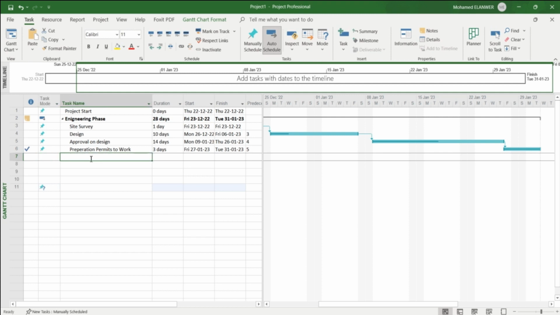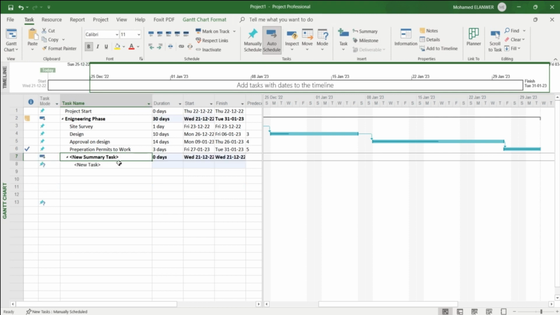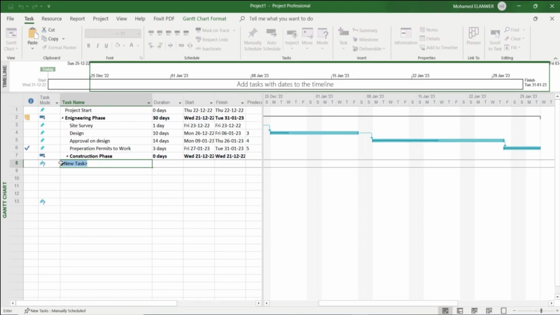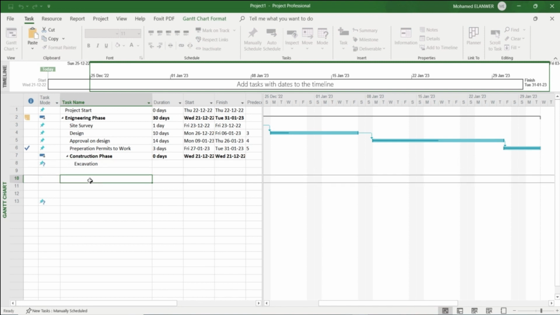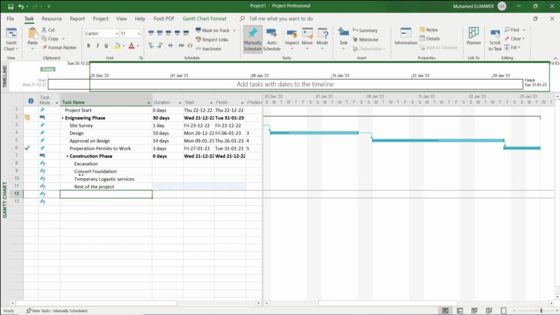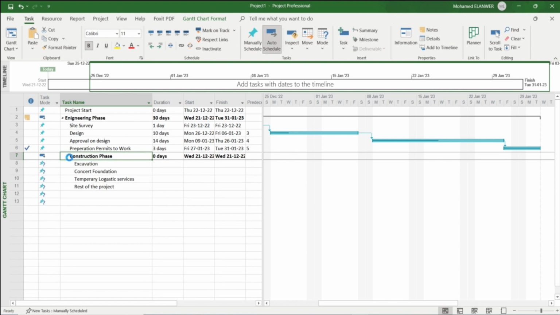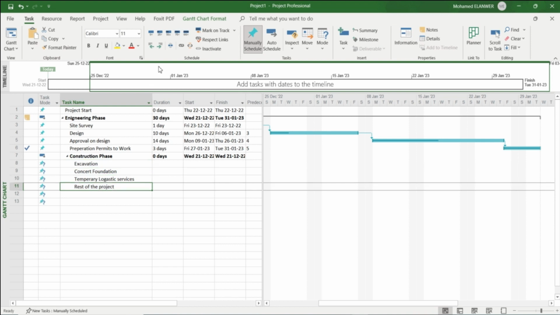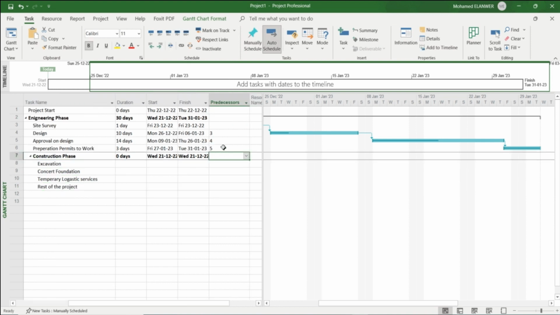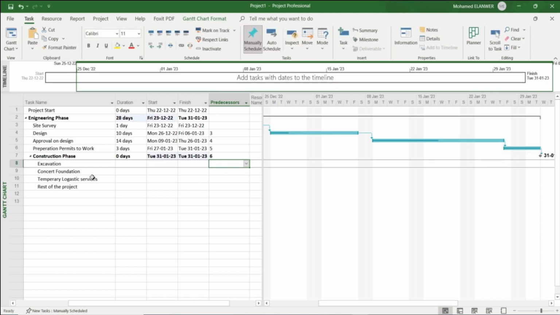Now we have another summary task. Let's rename it construction phase. After that we have subtasks: excavation, concrete foundation, temporary logistic services, and our last task, rest of the project. If we collapse construction phase, we can be sure all of these tasks are indented as a part of the construction phase. Let's create a finish to start relation between construction phase and preparation permit to work.